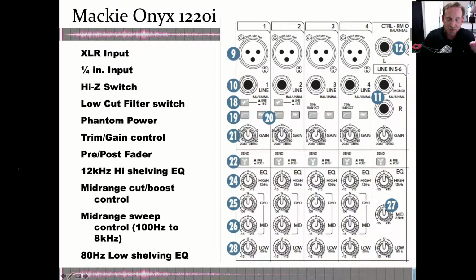In the next video, we'll look more carefully at an actual Mackie console, so that you can see the full console and what the different elements are and recognize the differences that it has from, say, the Air 1 that you've been working with.